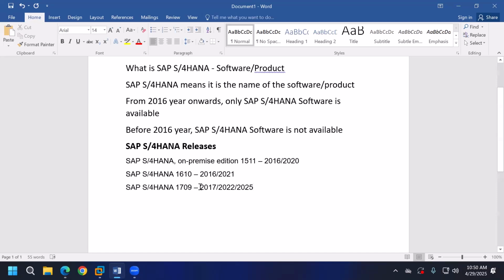Actually, from 2017 up to 2022, this version is available. Suppose in 2018 my company buys this version and I am using it. So now I have extended maintenance, so until 2025 I can use this software. Until 2025, this software is available. That is the meaning of extended. For example, your mobile has an extended warranty, no? Like that. Those who have extended maintenance use it until 2025. Those who don't have extended maintenance have it only up to 2022.